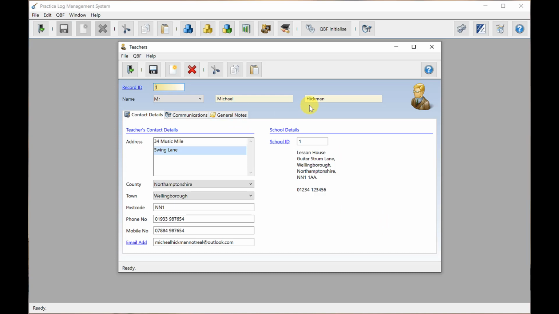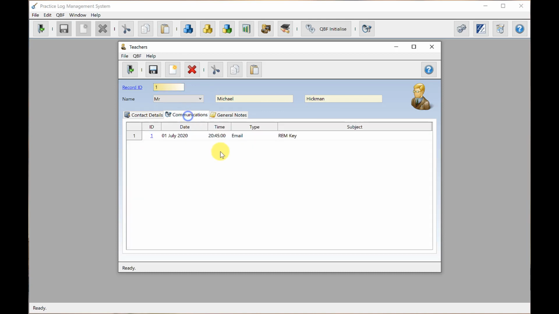Now also on some of the screens there is what we call a tabbed interface, this little tab. So you've got the contact details, then we've got communications. This is a list of all of the communication records that we have linked to this individual, and I'll show you how to do that in just a moment. And then any general notes. Most of the windows have got a separate area for putting some general notes in.